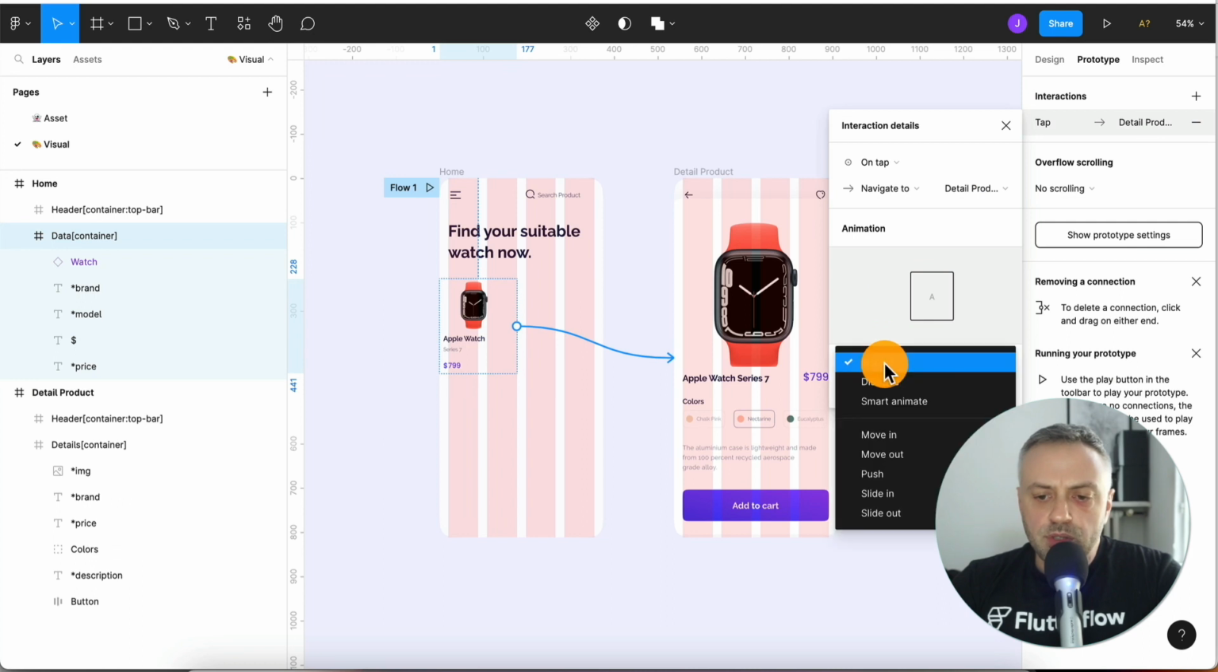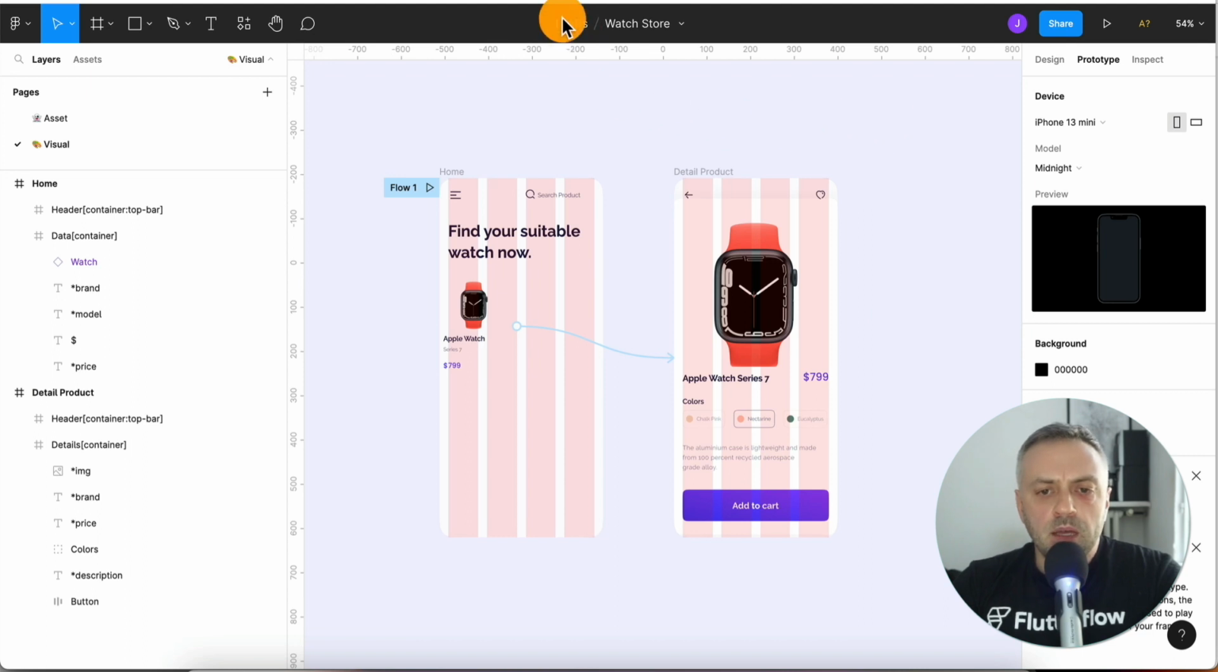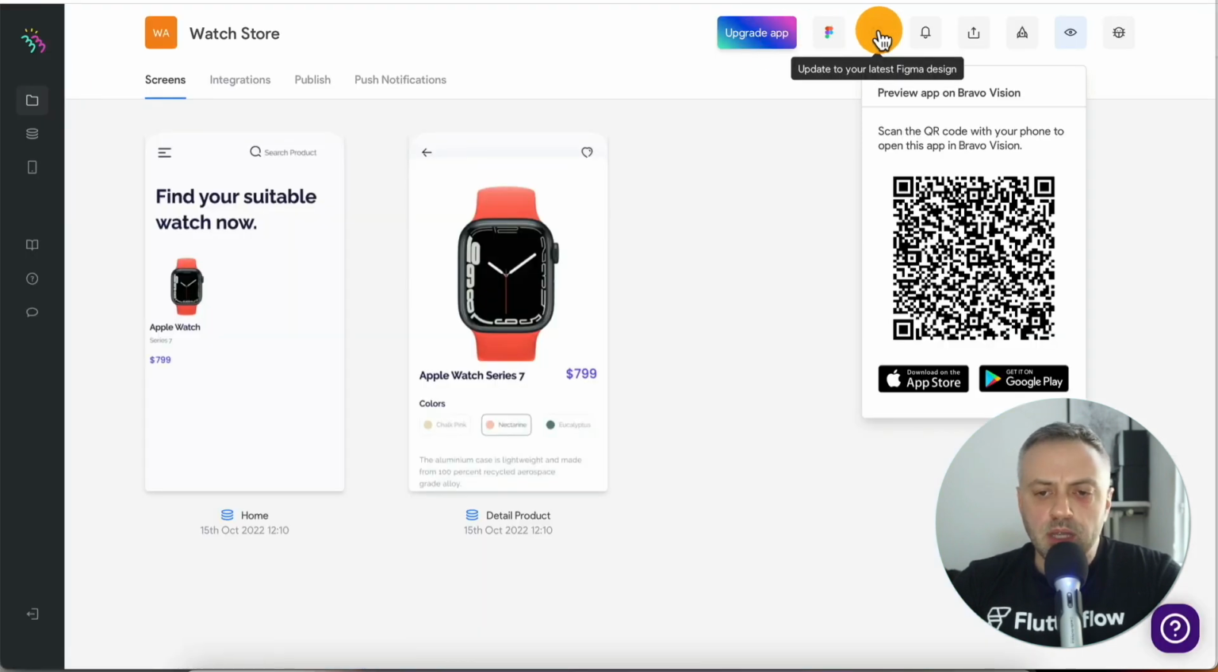The other thing I want to do is I want to have a move in or some kind of an animation. So I'm going to have a slide out. Okay. We're going to have a slide out, maybe something like this. Let's try that. Let's see how that looks. We're going to go back to Bravo Studio and I'm going to hit update to your Figma design. Now, when I do that, it will automatically reload the app.